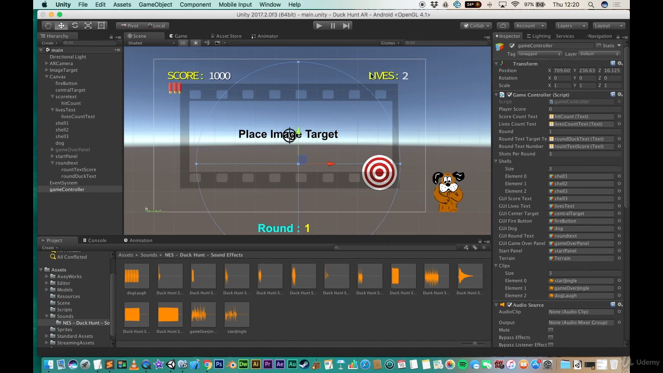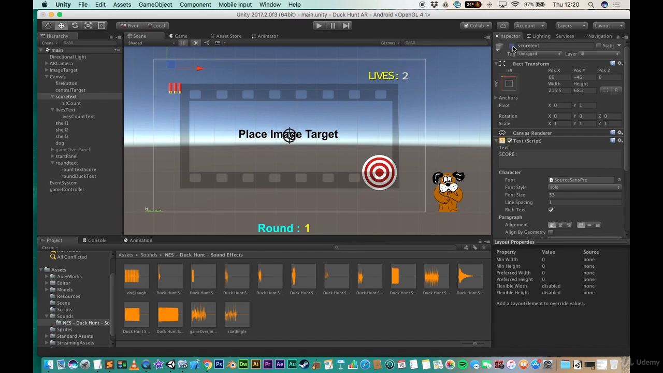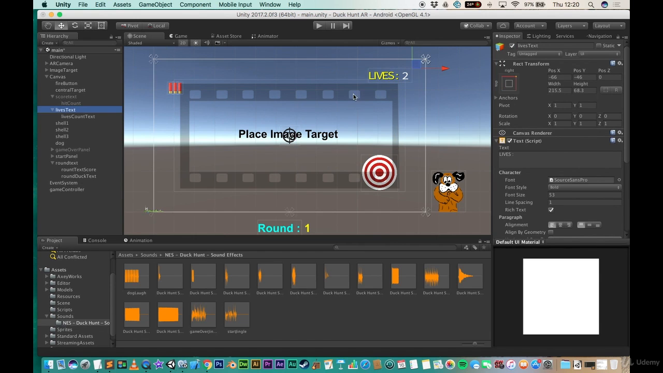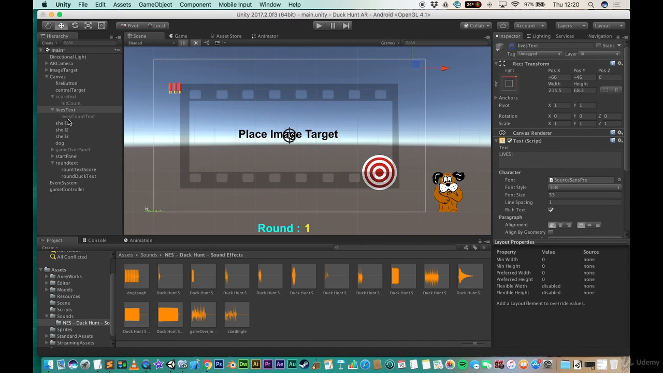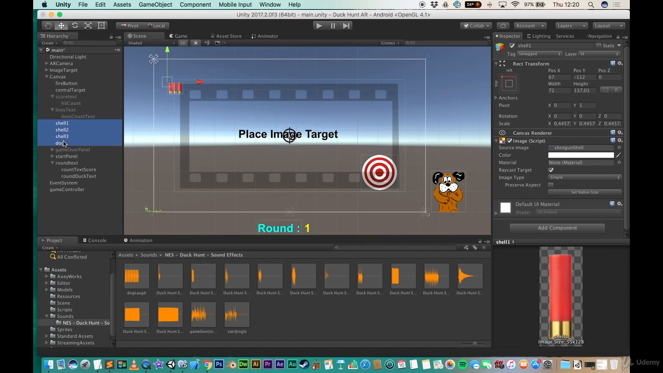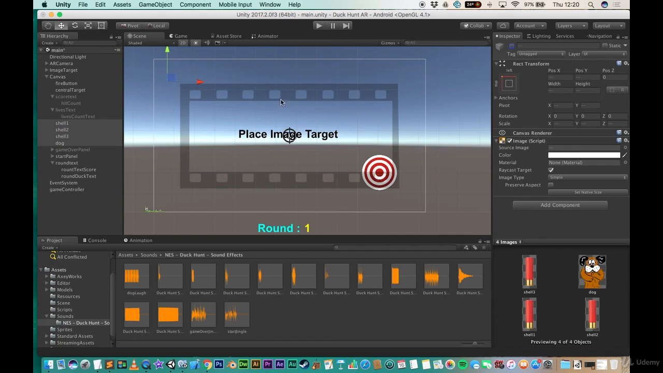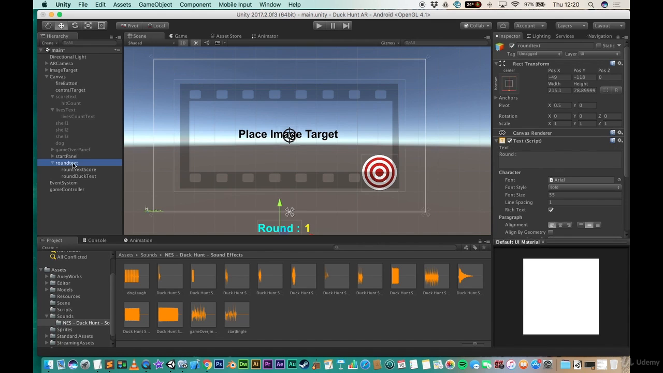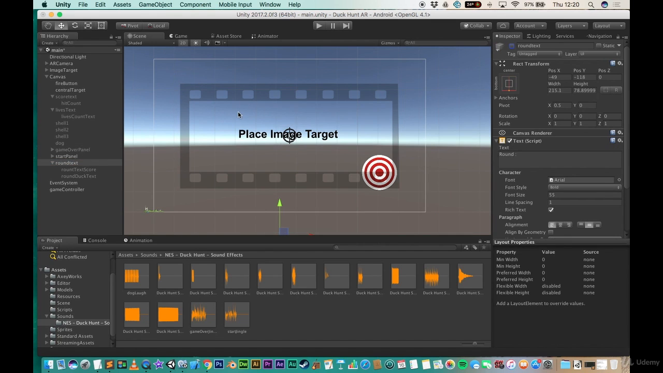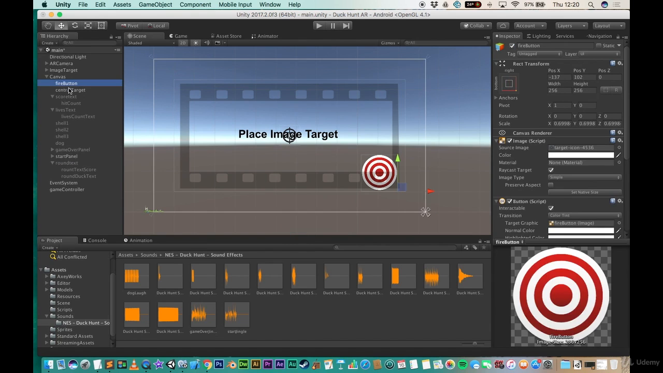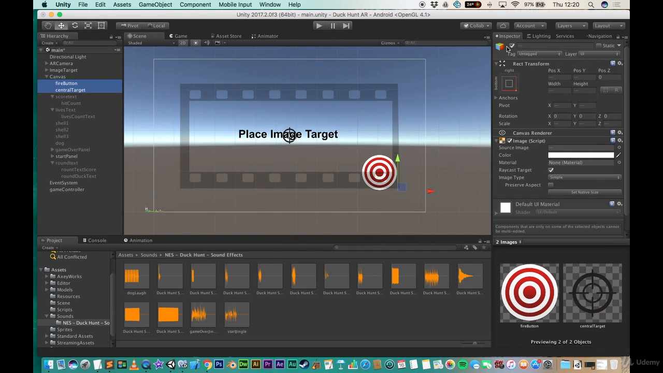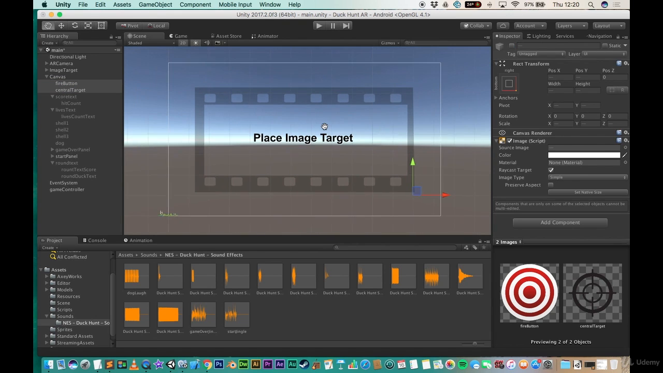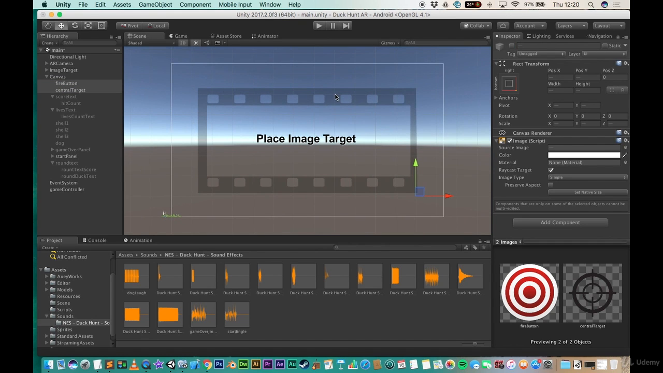What I want to do is hide everything. So let's start with the score text and hide that. Switch to the lives text and hide that. Go to the 3 shells and the dog and hide them. The round text can be hidden. And the fire button and the center target can also be hidden. There we go. So this will be the default image that the game shows and displays on the phone.